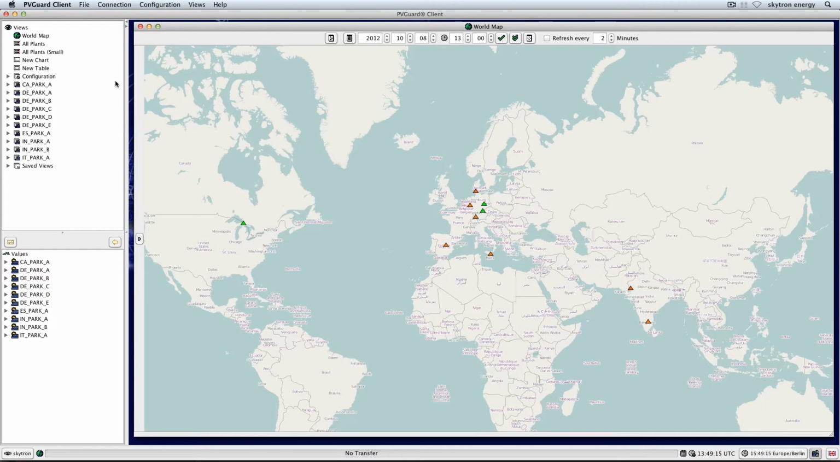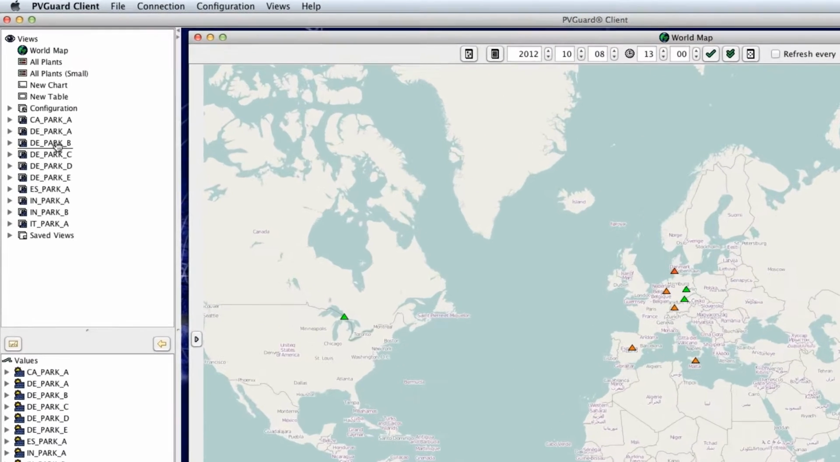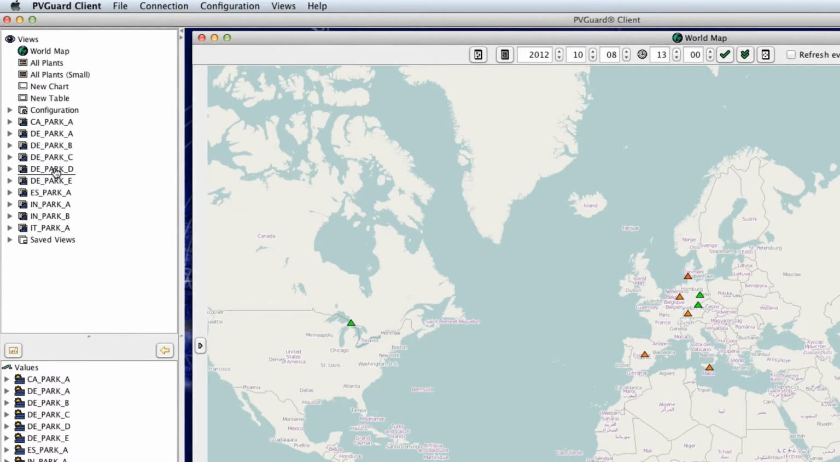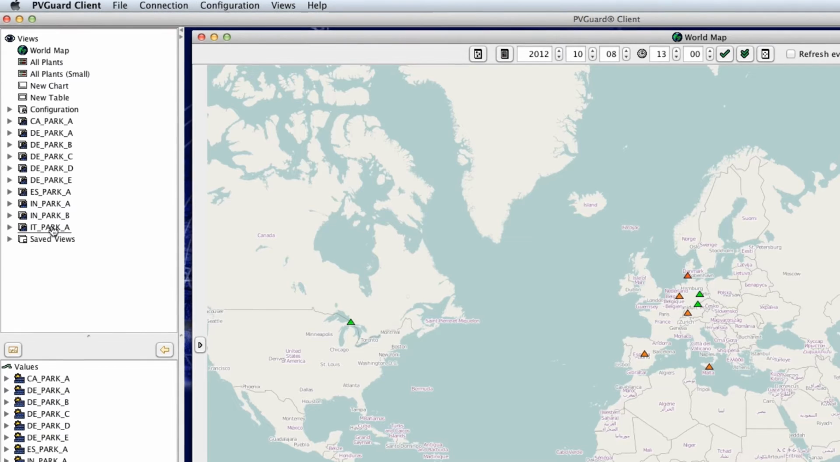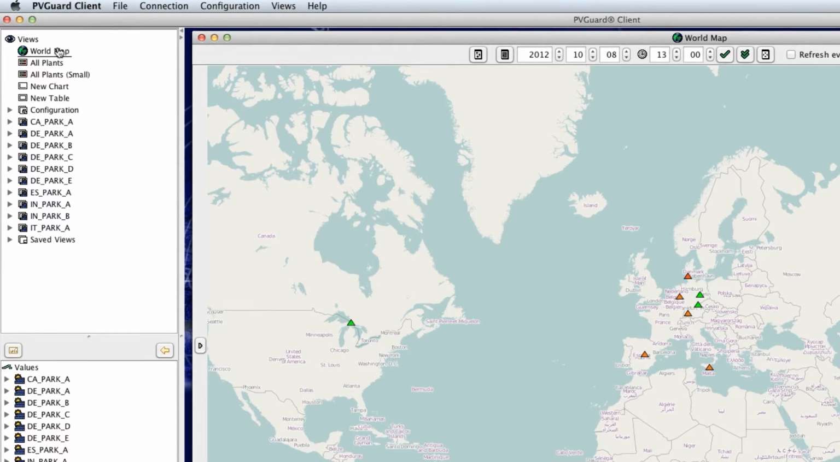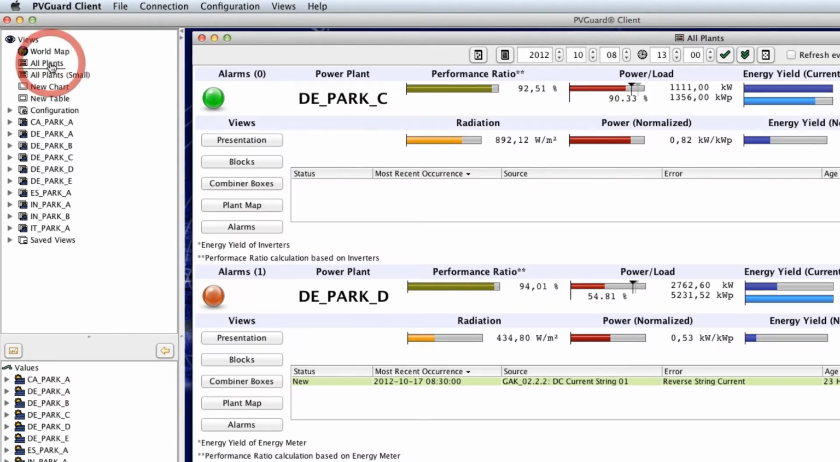tables. When you start the software, you will see in the top left corner all the PV power plants in your account. With just one login, you have access to your whole portfolio. Here there are different standardized views available: the world map and a comparison of all your plants.